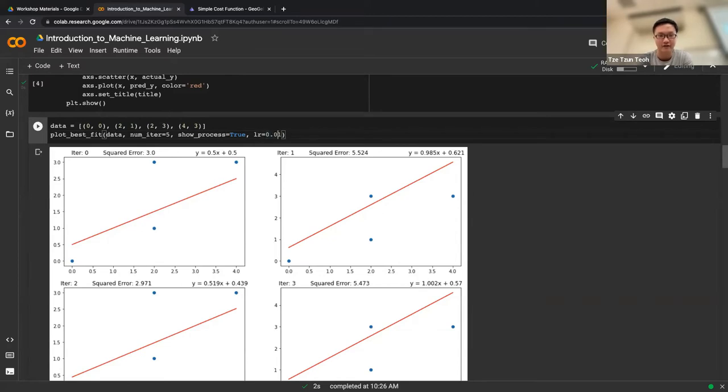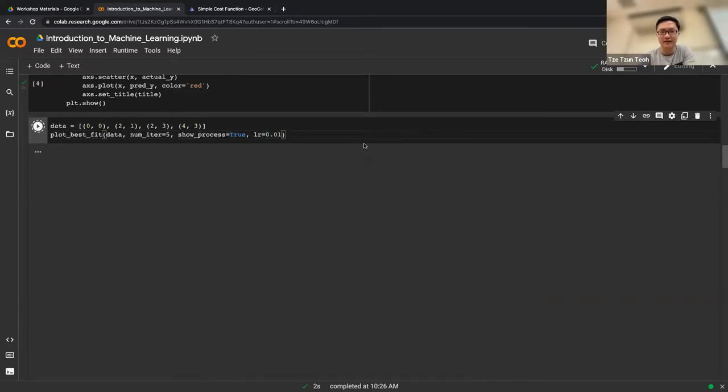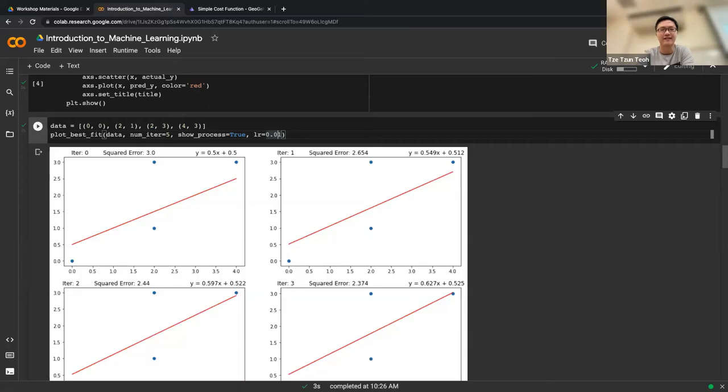Okay, yes, actually wait, I forgot to change this. One moment. Okay, I'll go back to that example in a bit, but just set the learning rate to 0.01. In case it's on 0.1, set it to 0.01.